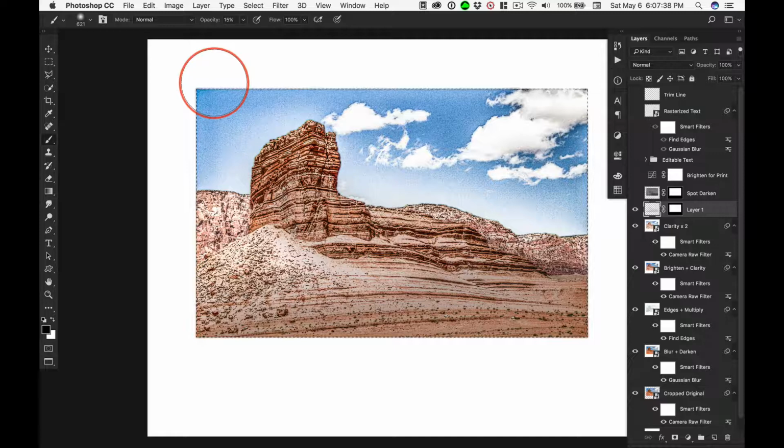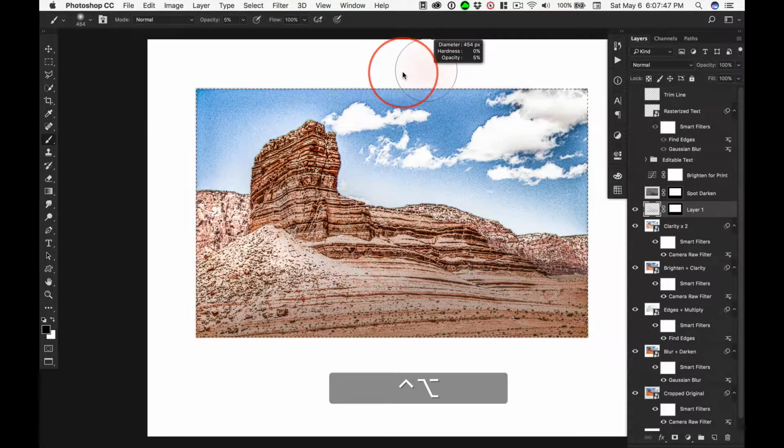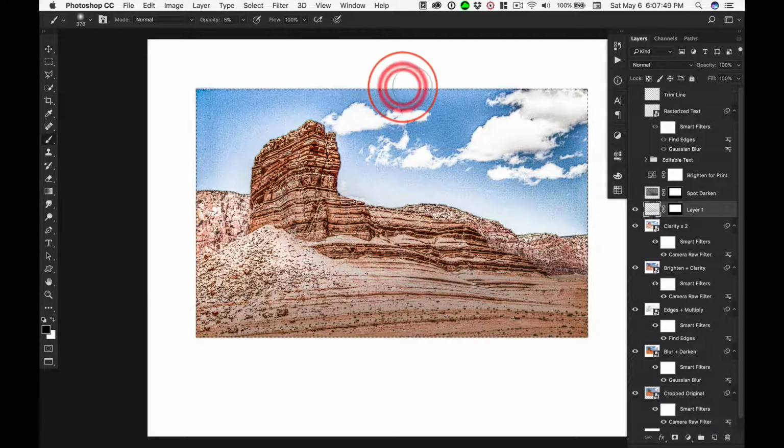For the sky, I lowered this down to 5%, which is crazy low. But anything over that, I wasn't digging what I was getting. So make this brush a little smaller and just lightly touch a couple areas, just a little bit, and maybe a touch there. And that's about it. So here's what, oh, silly me. None of that worked, because look what I did.